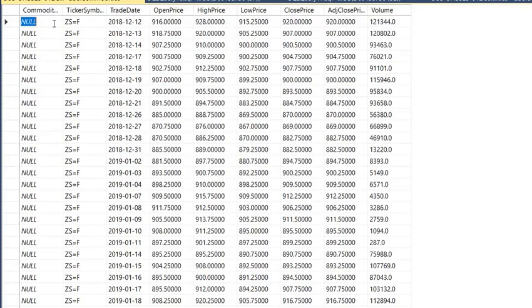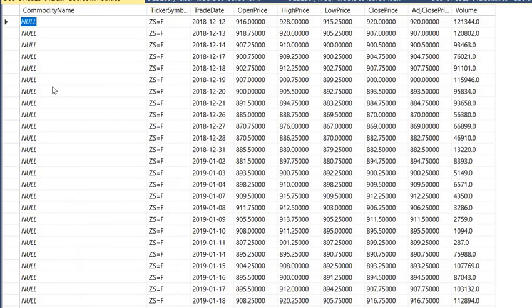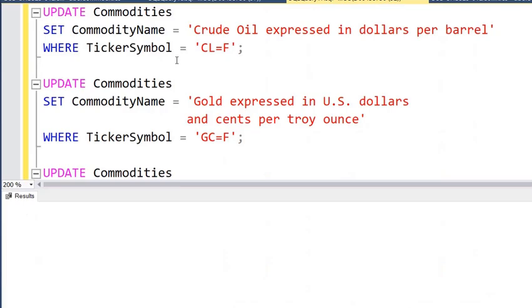Now that we have all of our commodity data imported, we've made some adjustments to the data type, added a new column, and rearranged the order. We still have one task left to do, and that is to update the commodity name column. So if we come over here to Commodities, we notice that this commodity name column is all null. So we need to update that, and we'll do this with a series of update statements. So we update commodities, set commodity name equal to, and then we do that where it's the correct ticker symbol.